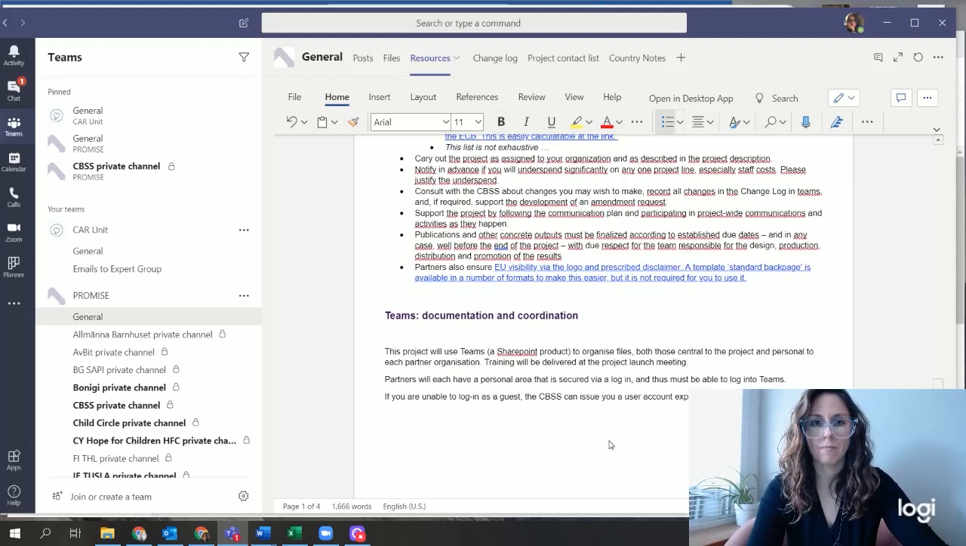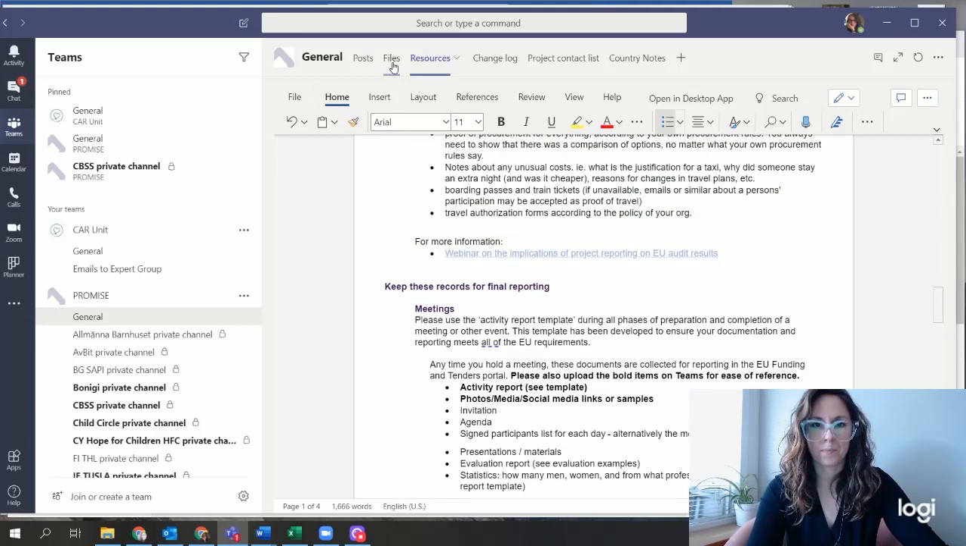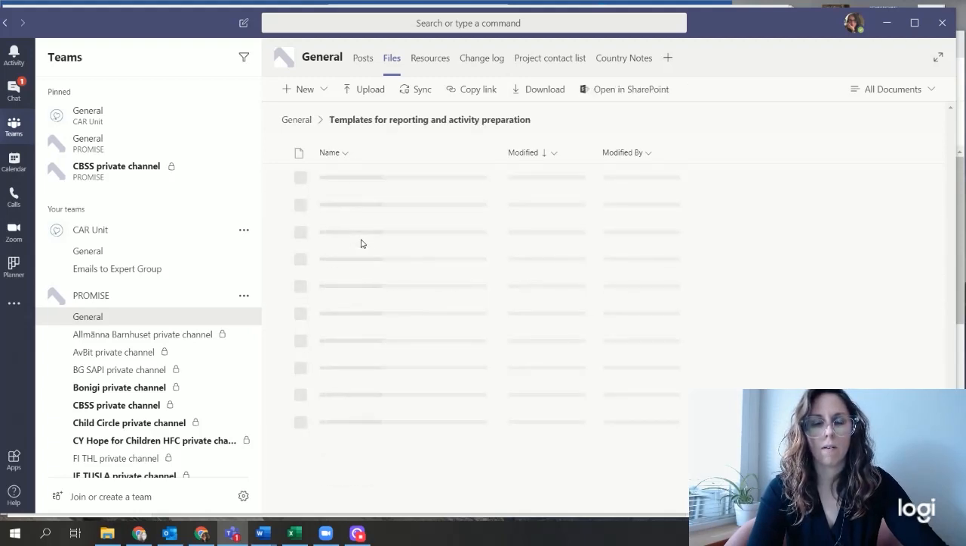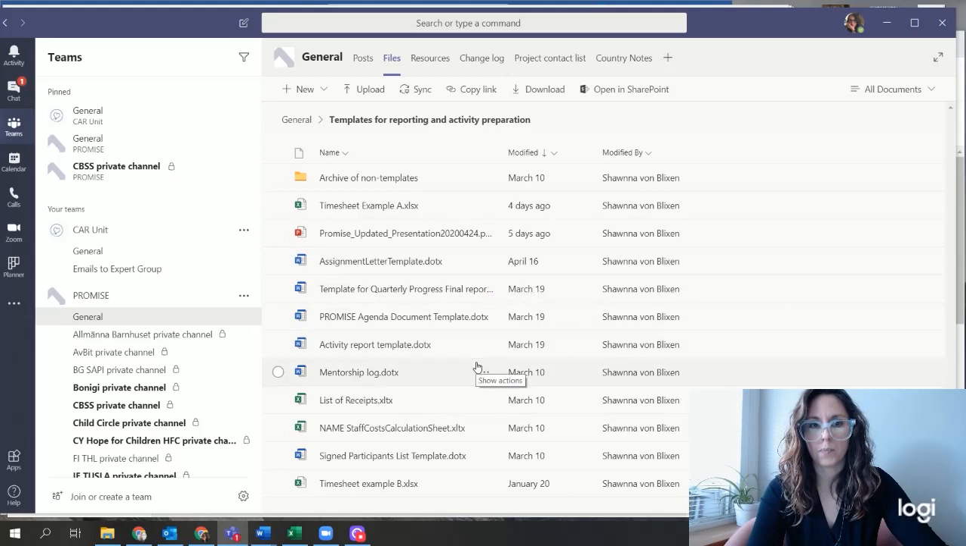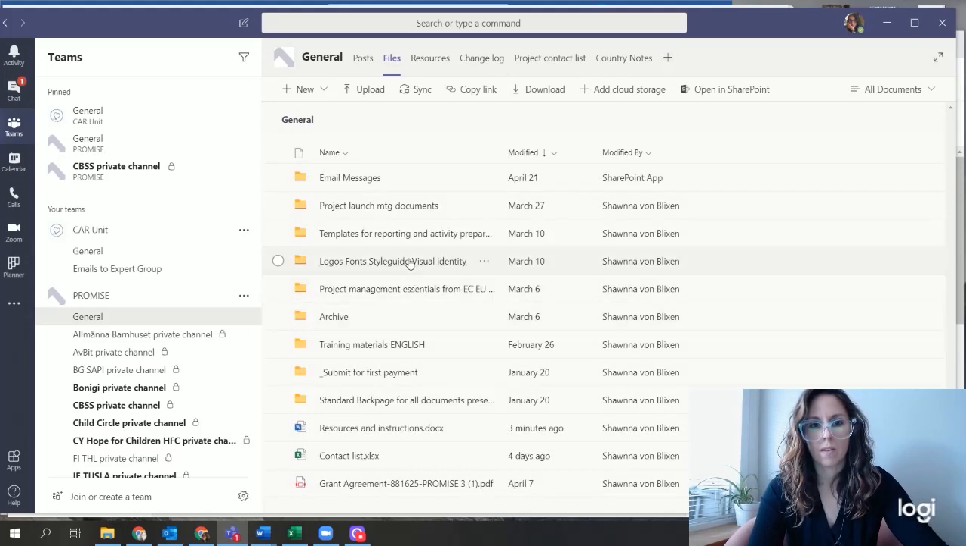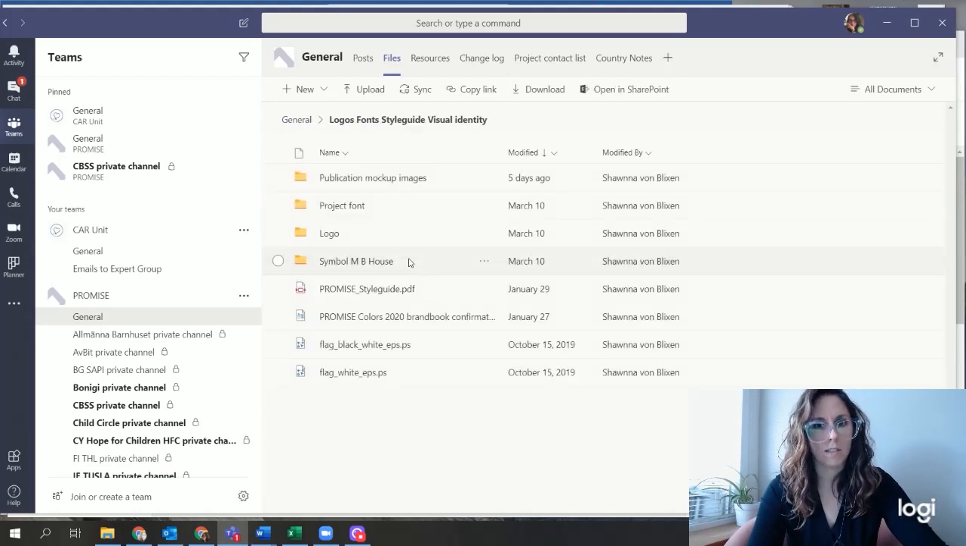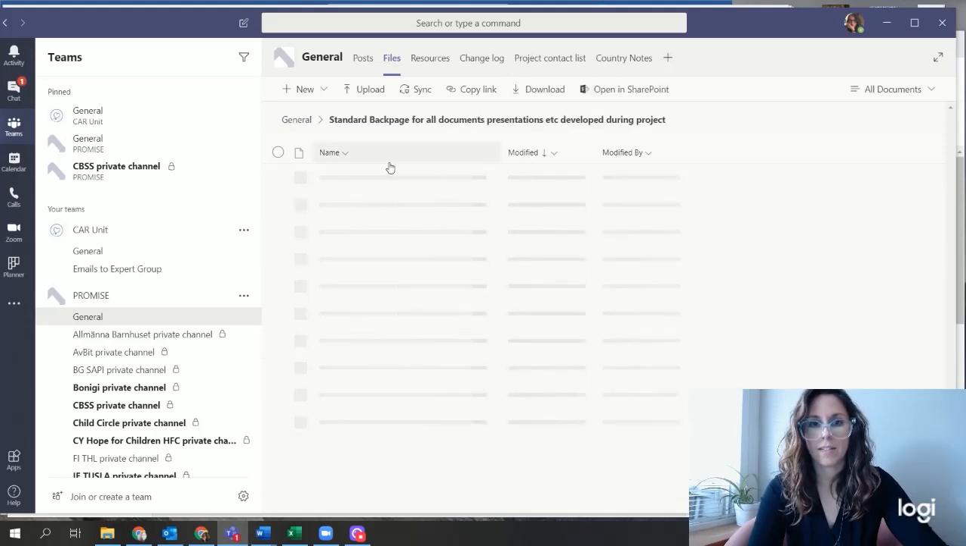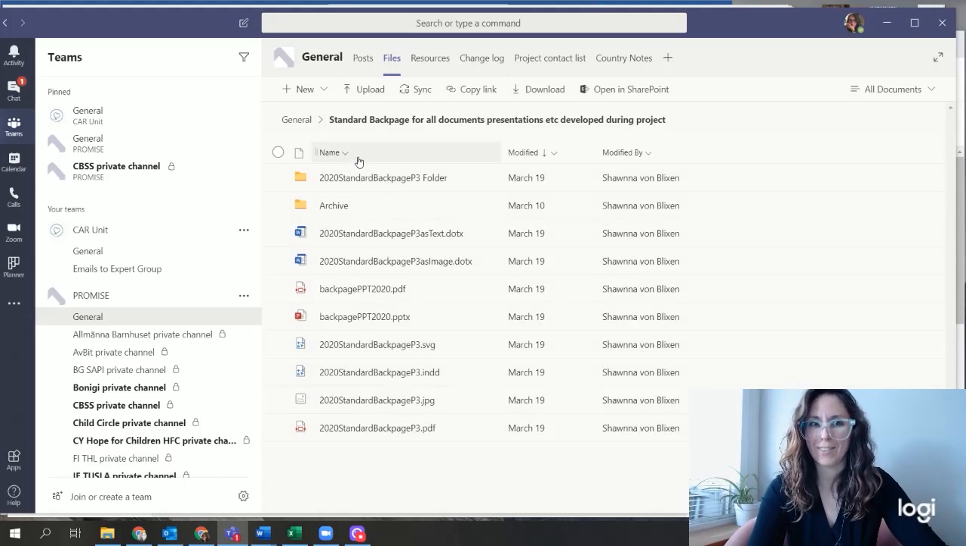Come here first. In the Files section, you will find documents from this project launch meeting that we're having now, and templates that we are using throughout the project. We will go into these in more detail. You will find the logos and the fonts and the style guide and similar resources. More of them are coming here soon. And you will find a standard backpage, which we'll be looking at soon as well.